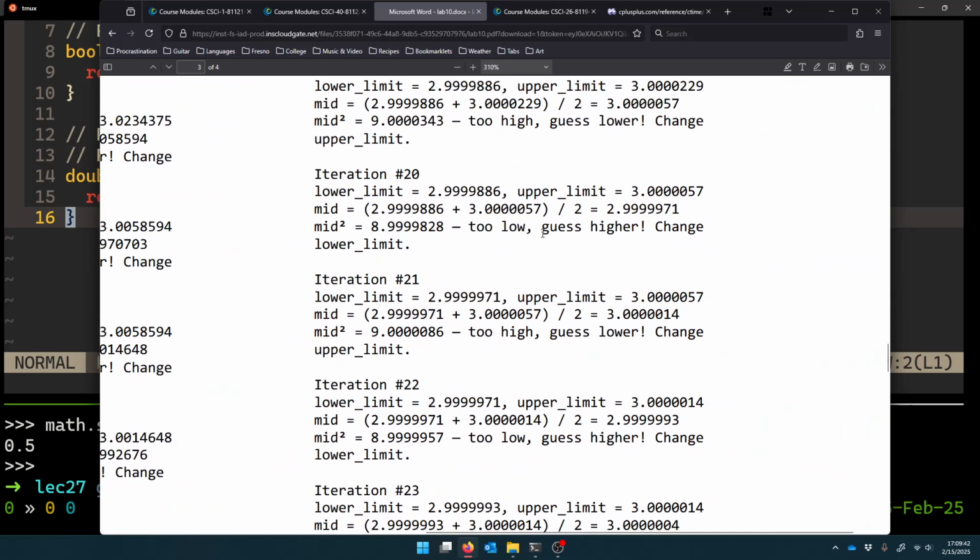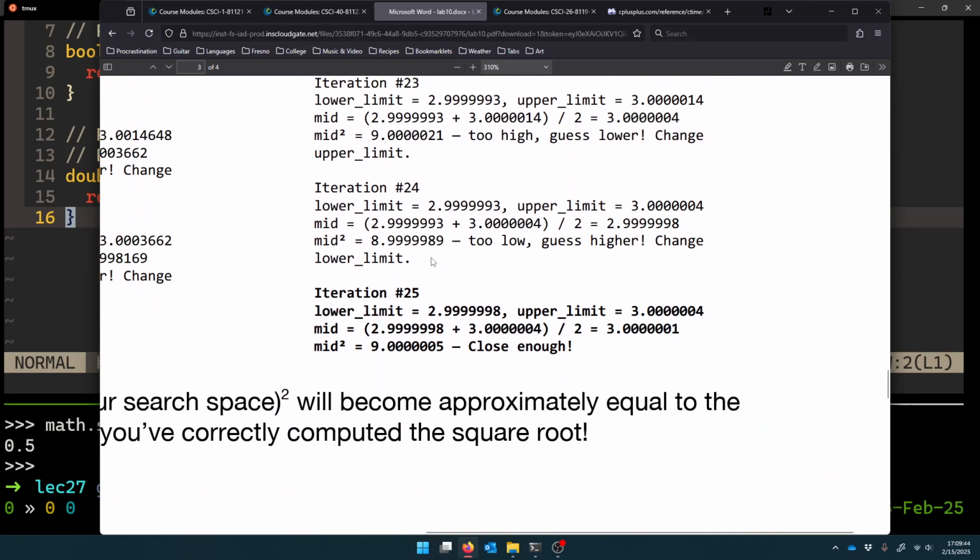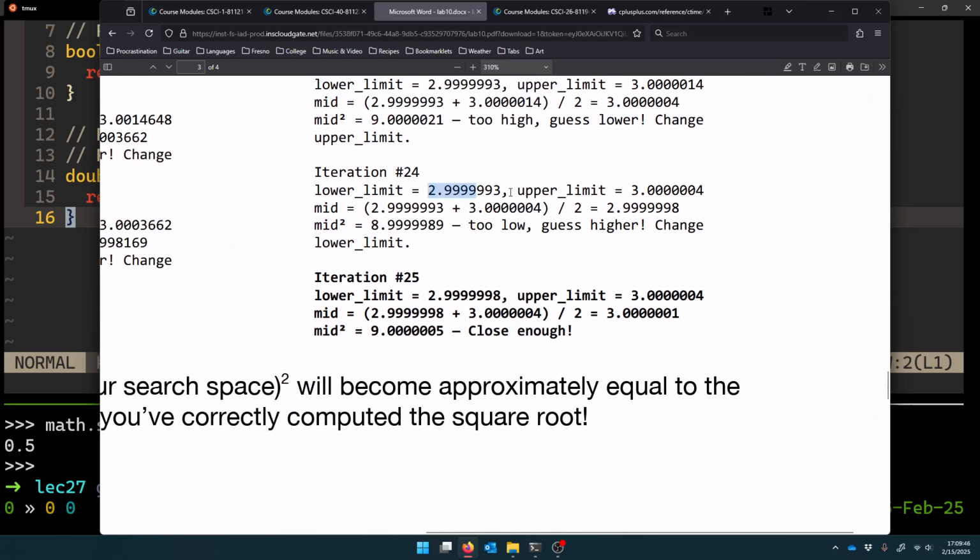And eventually, you get to here, right? Eventually, like iteration 24, it's like lower limit's that, upper limit's that. The midpoint is this. The mid squared was a little too small compared to the 9, right? So we're going to guess high. We're going to change our lower limit then to be the old mid, so this is going to become our lower limit. The upper limit remains the same.